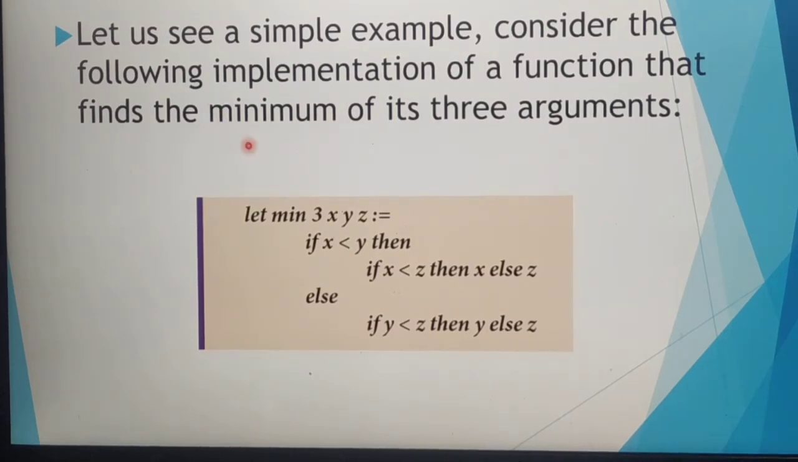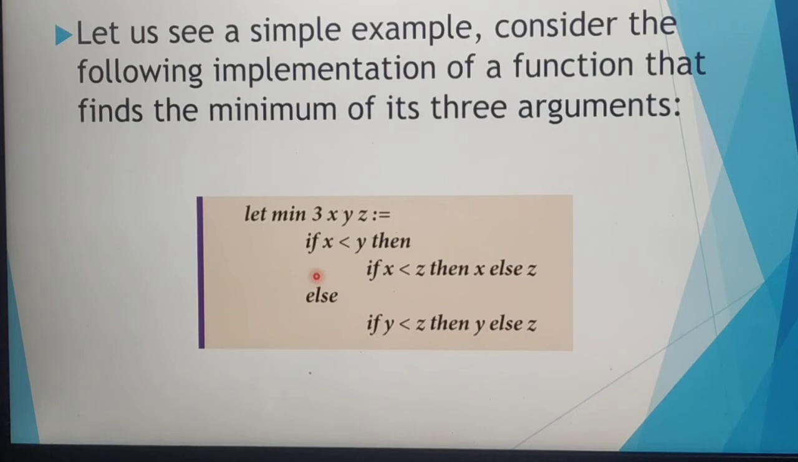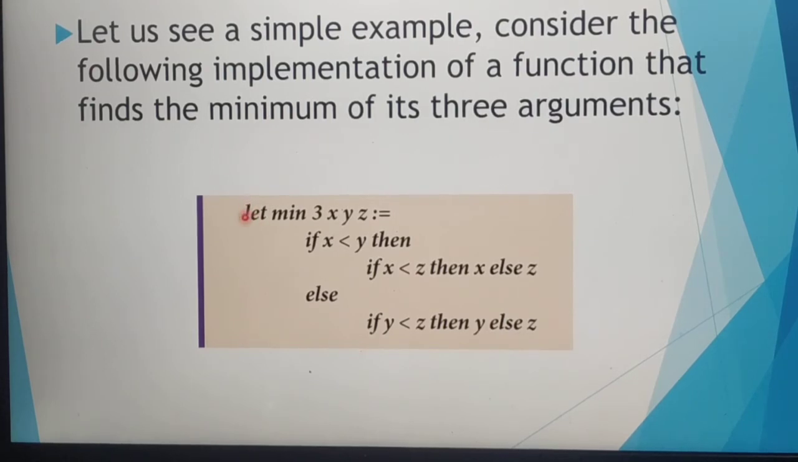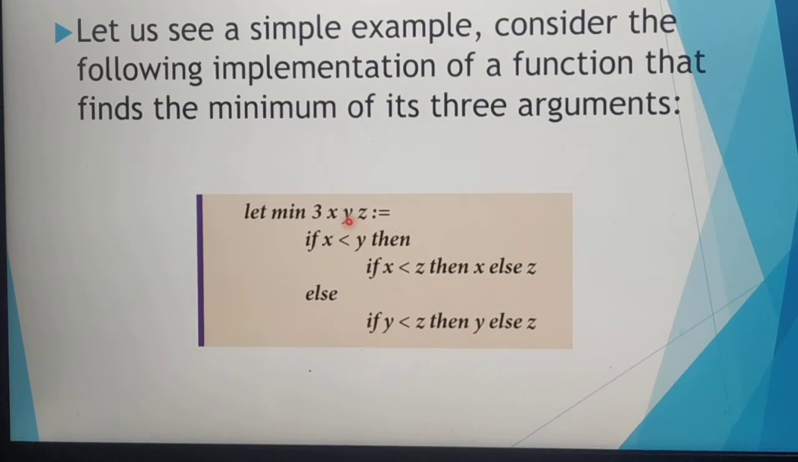Next, here is a simple example. The example is also given in the book. This is one simple function, defined with the keyword let. Let is a keyword, and min is a function. Here the instruction is to find the minimum of 3 numbers.